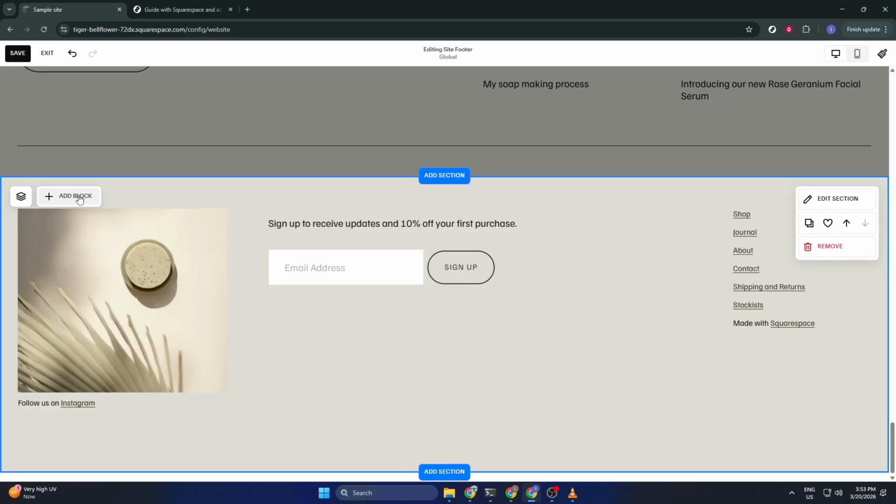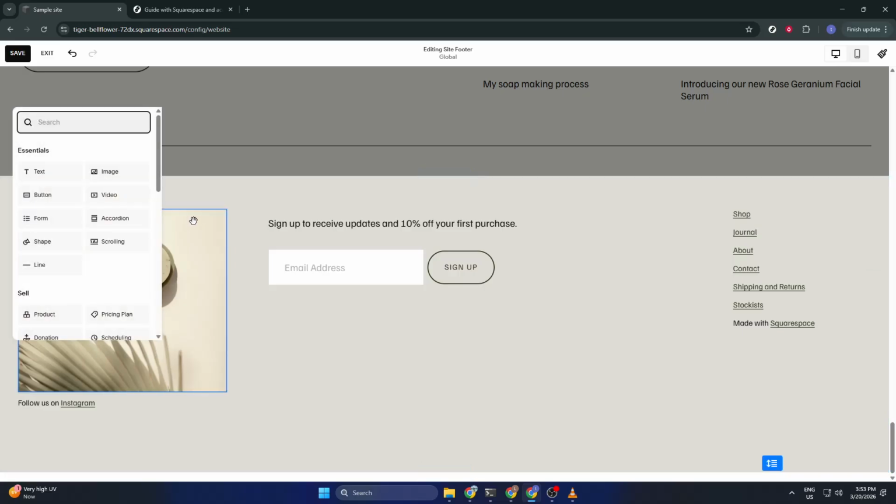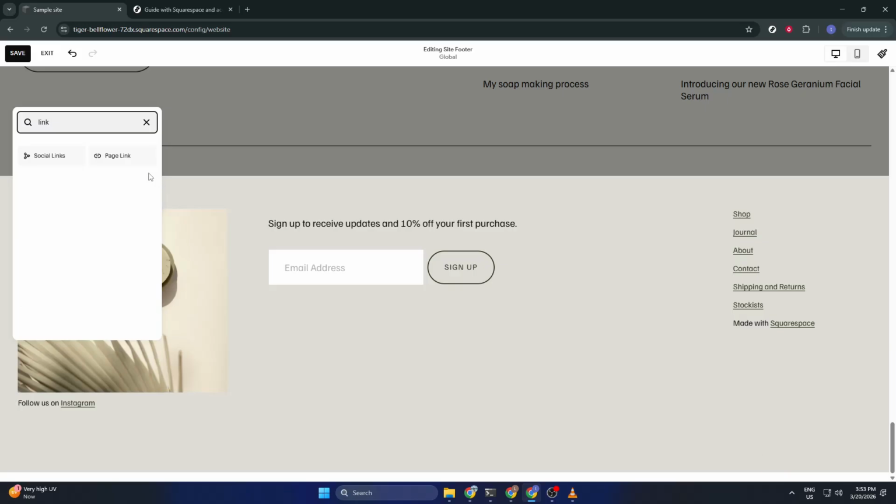The footer is a global section that appears on most pages, which makes it perfect for utility links like contact, privacy, terms, and quick access to key pages. Inside the footer, click Add Block. Blocks are the building pieces for content, and you can place them side by side or stack them. For a simple navigation item, you can use a text, button, or navigation-style block.